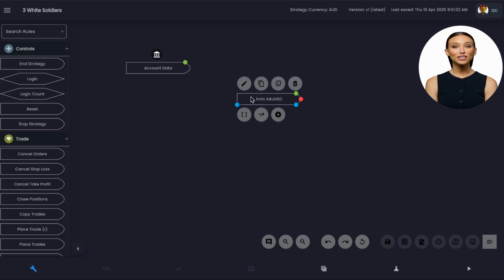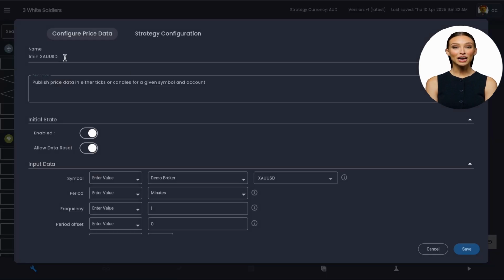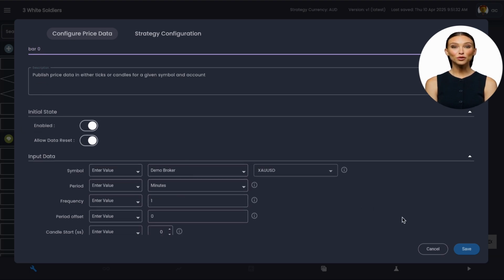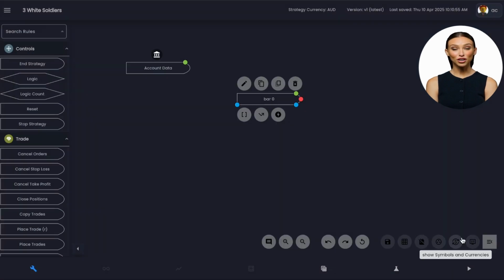We already have our first data source configured, a 1-minute candle for gold against the US dollar, so we'll rename this bar 0. In order to view the market symbol and currency each rule is working with, you can toggle the Show Symbols and Currencies button.